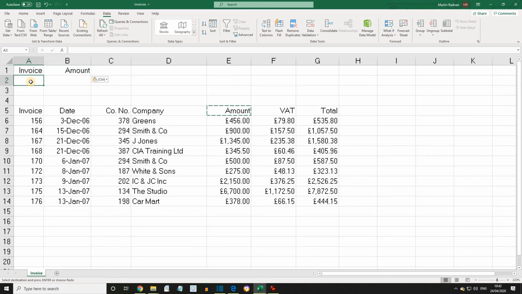To find invoice numbers that are less than 170 and amounts of more than £1,000 excluding VAT, under invoice enter less than 170, and in amount greater than 1,000.